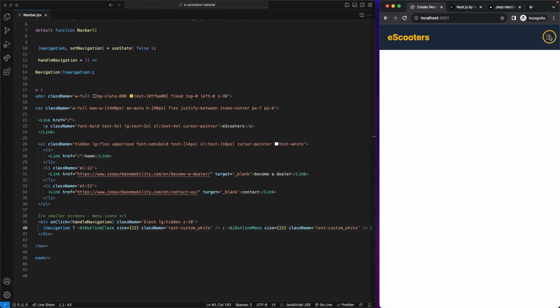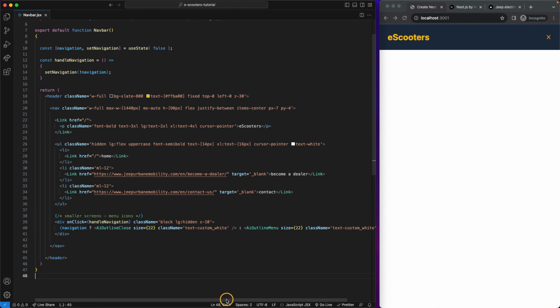Okay, as you can see, we now have the icon. So what we are doing here is saying, initially the navigation variable is set to false, right? But on click we trigger this function, and this function will change this variable to the opposite. If it's false, it becomes true. If it's true, it becomes false. Okay, that's what this is doing. So when we click, we are actually toggling between these two icons.